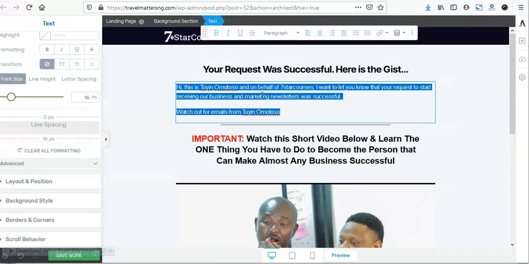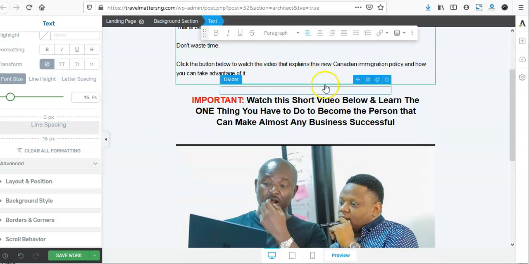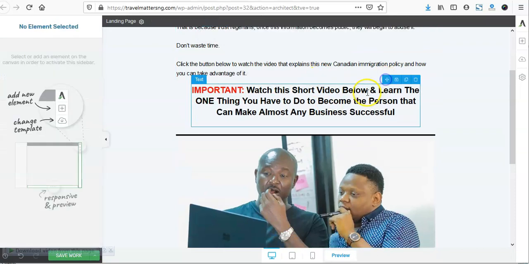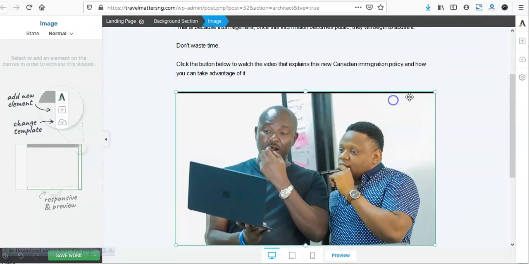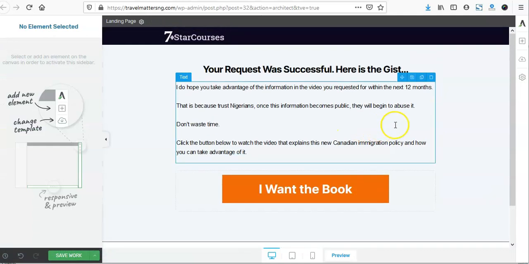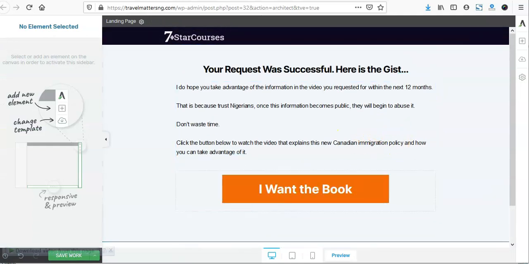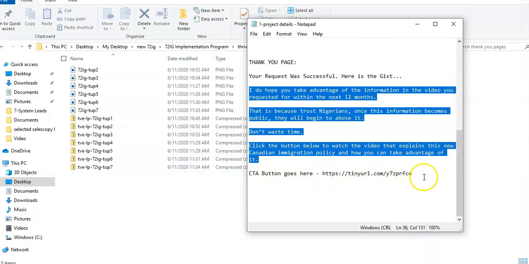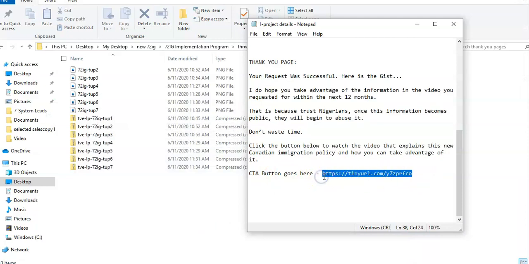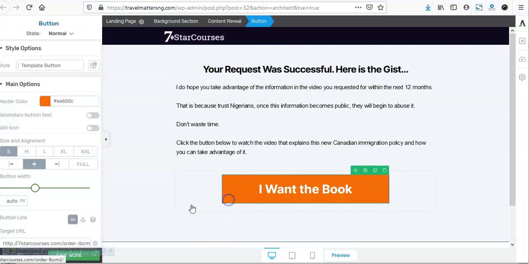So I'll just put it right here. I don't need any of this, so I'll just delete these ones, delete this, delete this. All I just want on this page is just this. Then a CTA button, which goes to my affiliate link. This is my affiliate link. I'll just copy that. Then I'll click here.